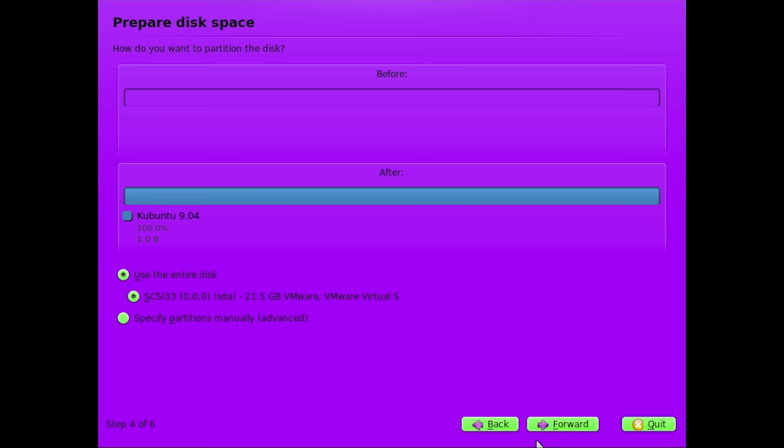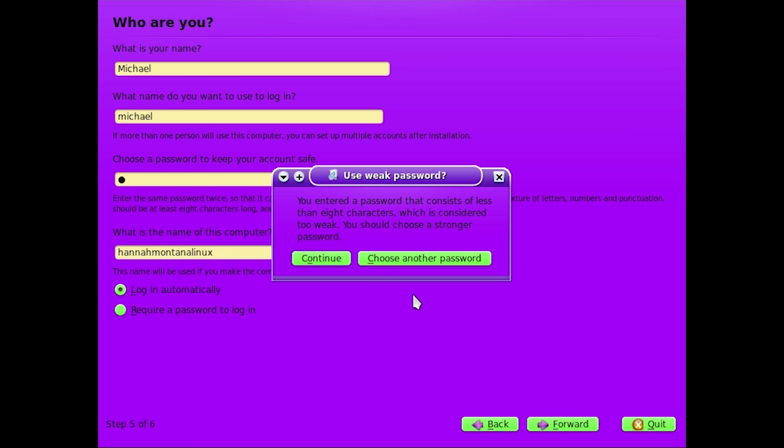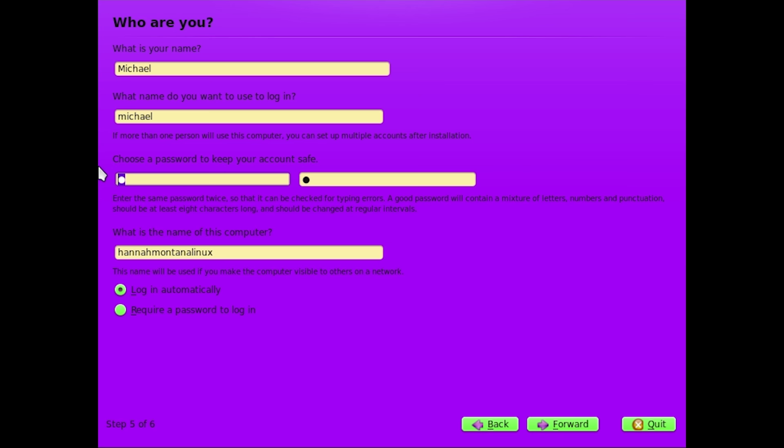We're going to just use the entire disk. We'll hit forward here, and we're going to put in our name. We'll just do Michael as the login name, and we're going to call this Hannah Montana Linux. It just sounds so weird typing it out. And I'm not going to put a password. Actually, I think we have to put a password. Let's do 1. There we go. It's probably going to yell at me for that. Yes, it's going to. Okay.